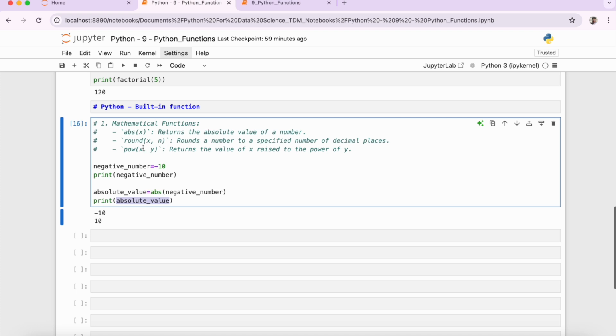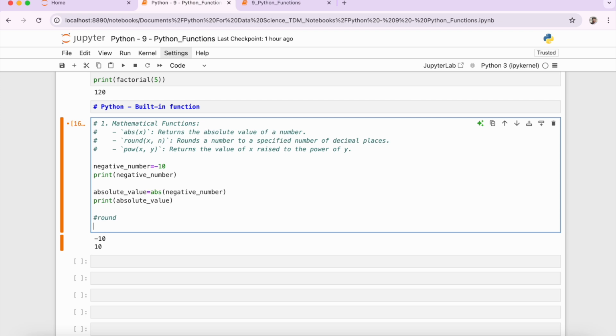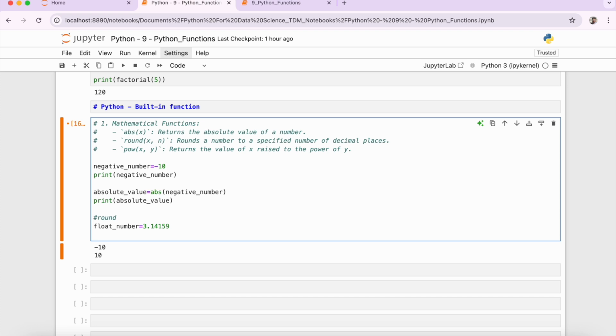Let's talk about this round function now. So this round function basically helps us to round a number to a specific number of decimal places. So let's assume that you are getting a float number from your system. Okay, let's say that 3.14159. Now if I want to round this number till 2 decimal points, which is 14, and I want to get the output 3.14, in that case I can use this round function.